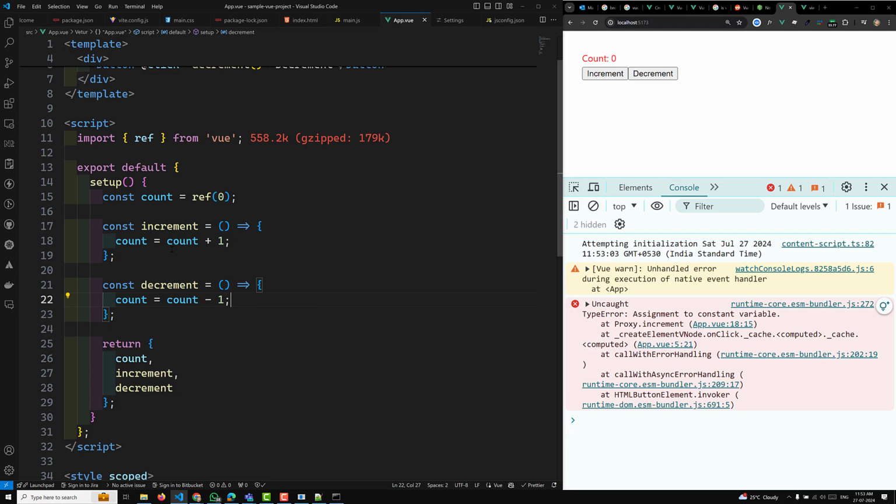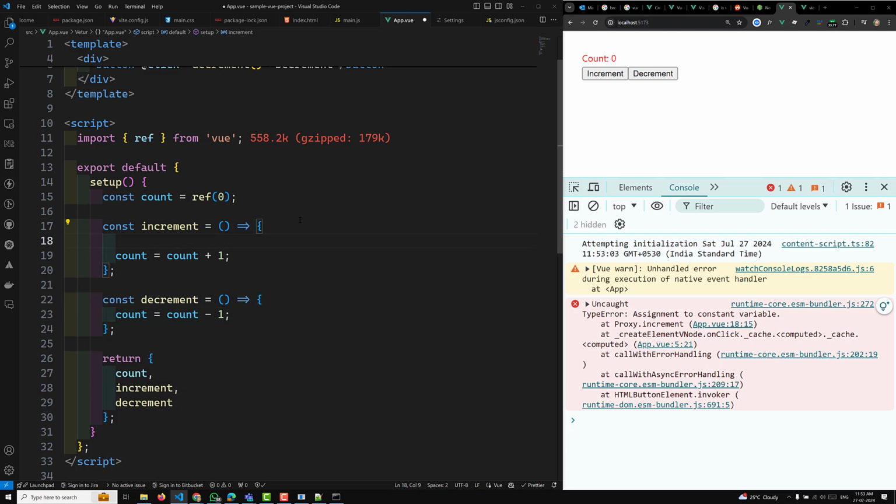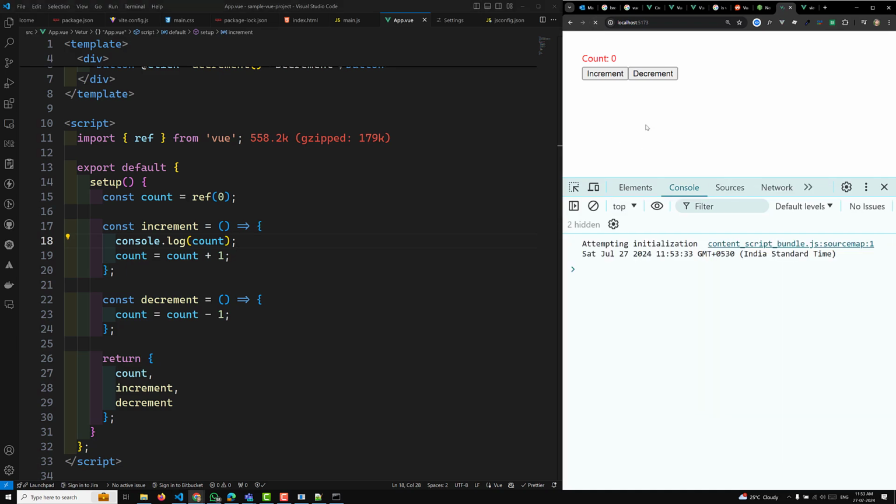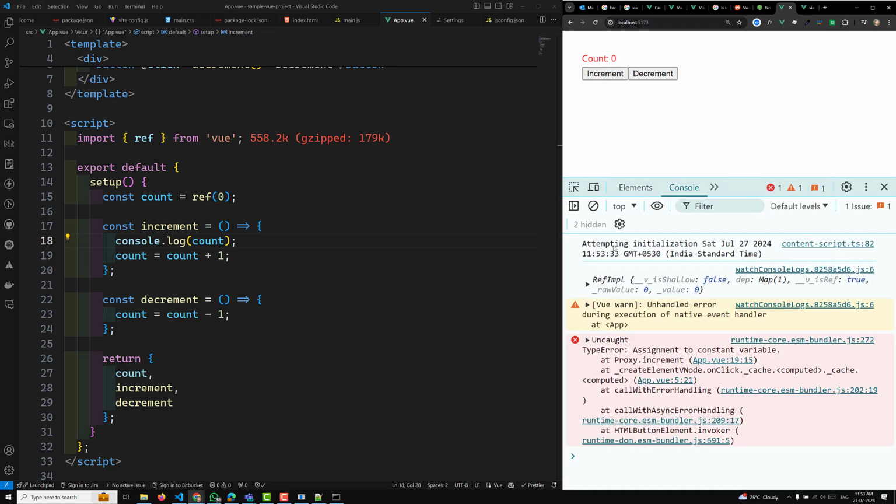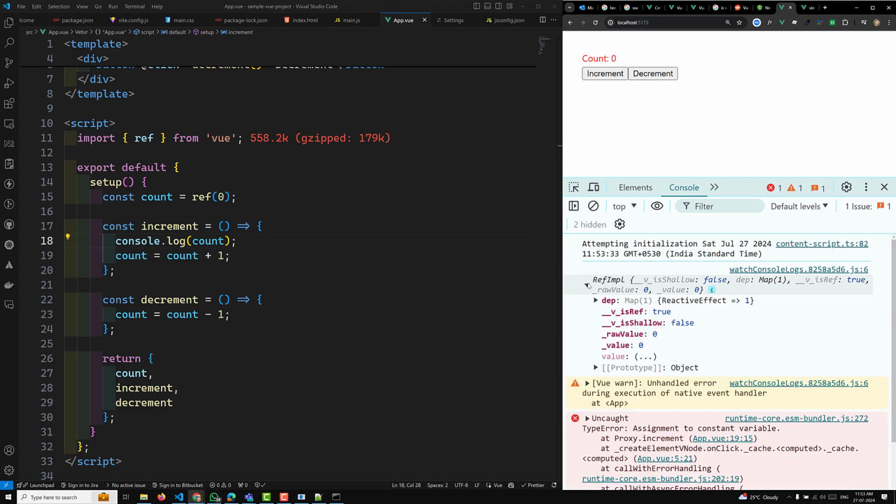So for example, let's say that we will console this constant. What is the value we have in this constant? It should have a 0, right? So let's try to see this one. Now if I try to increment this one, you will be able to see this one is a reference variable, and it is holding a value inside, the dot value.